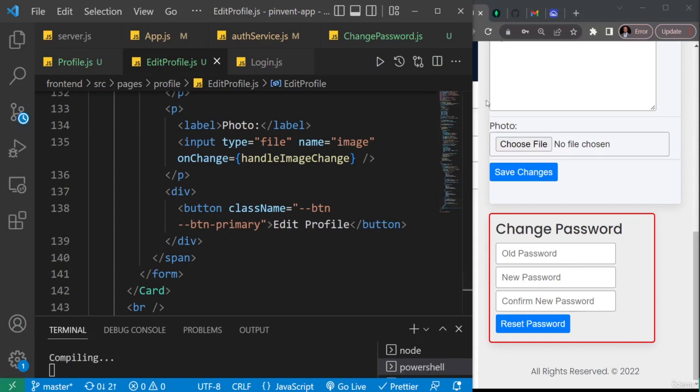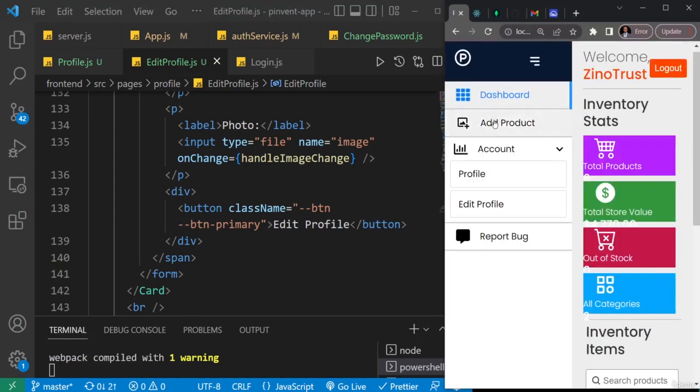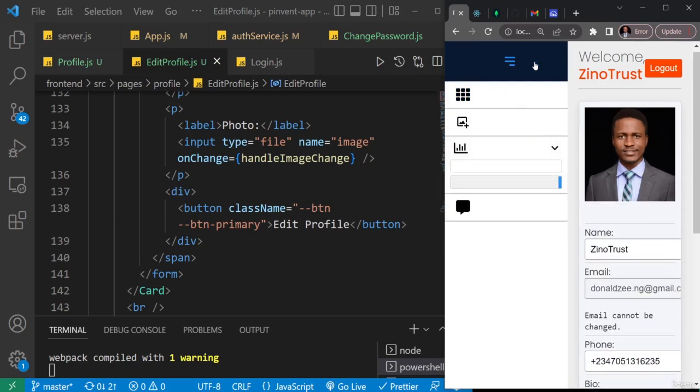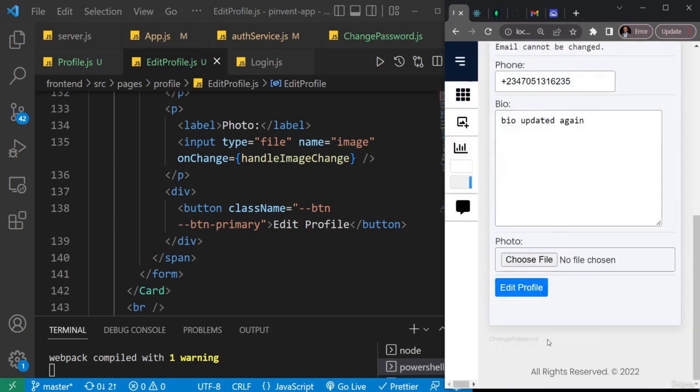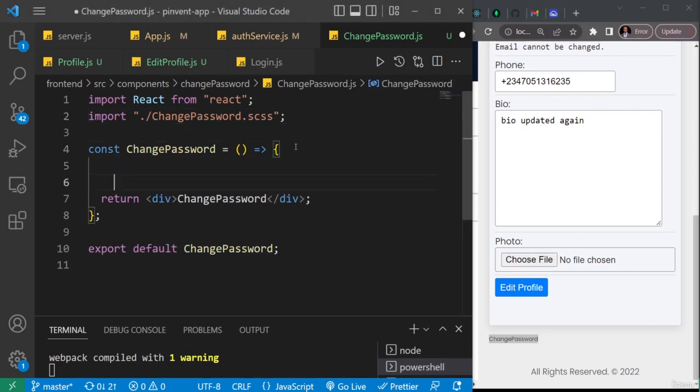Okay, so if you come to this guy here and you click on profile first and then edit profile, you should see that we now have change password here. So now we can just focus on the change password.js. All right, so here we'll start from the logic. After the logic, we'll create the component return statement.